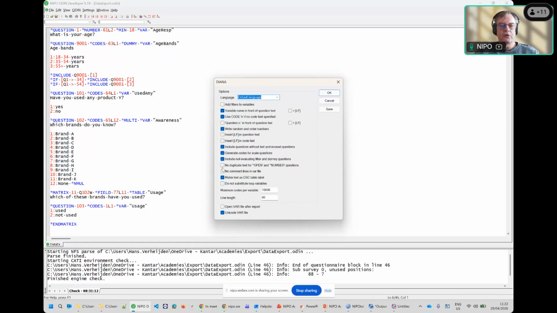The no duplicate text for open and other questions was specifically something for Diana, a cosmetic option.